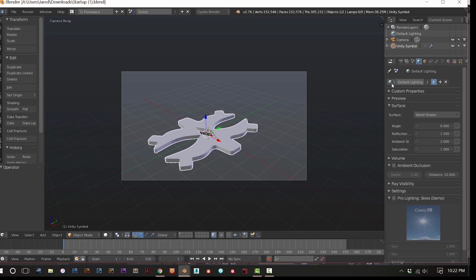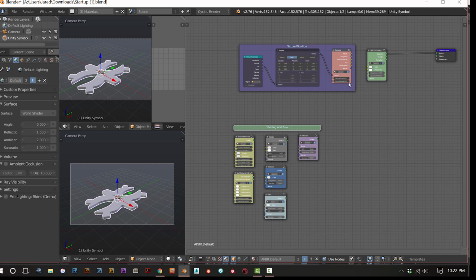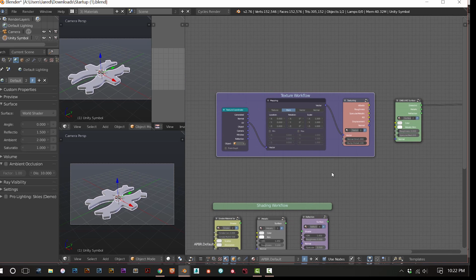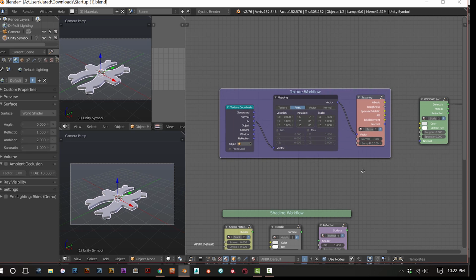So the default lighting shader is in here. If you go down to the materials panel, you'll see this same workflow, this shading workflow setup. I have framed out the texturing nodes. They're just over here, kind of floating. You can move this frame and do as you wish with it.